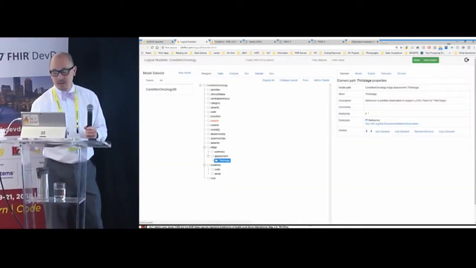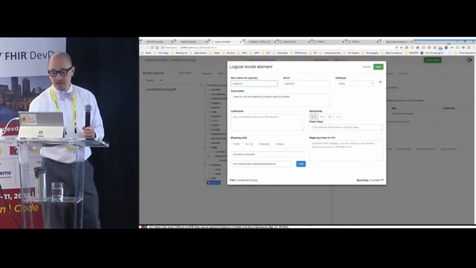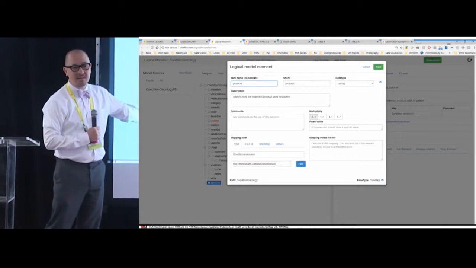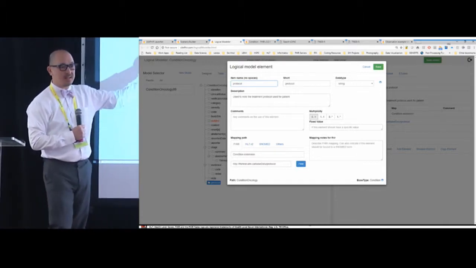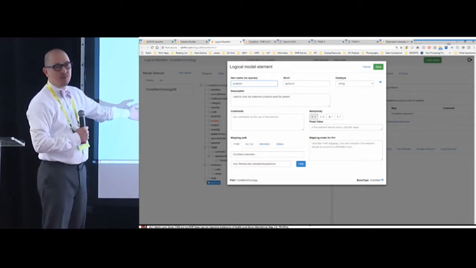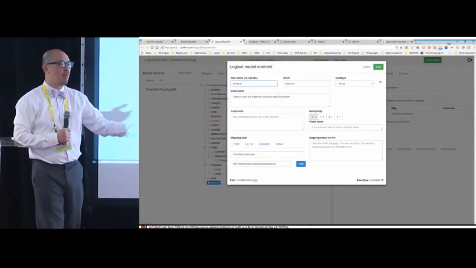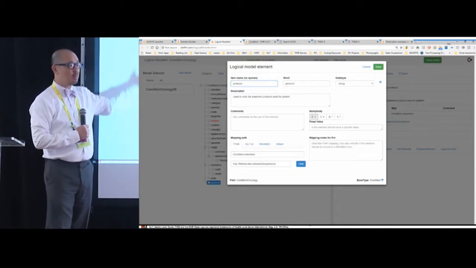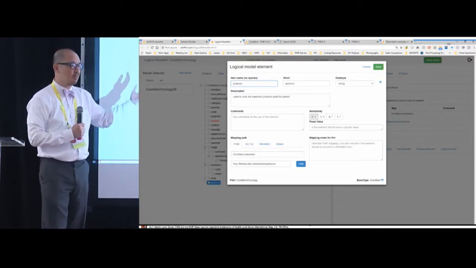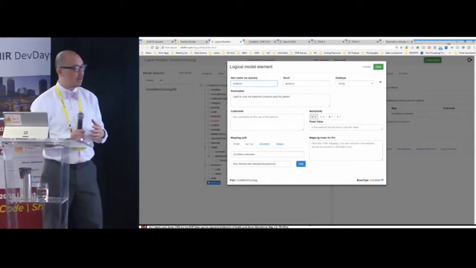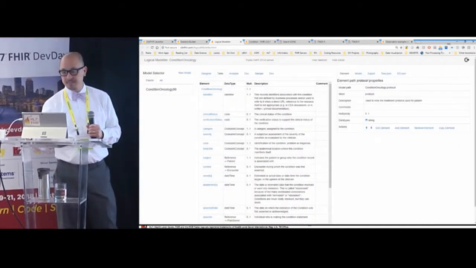And the other thing I did just for fun was a little extension. I added a protocol. I added another element. I could have defined it as a codable concept, a string, any of the valid data types. I put string because let's say I want to track what protocol the patient was on for this particular condition. Maybe it's useful, maybe it's not. And that's part of your use case evaluation and your analysis.